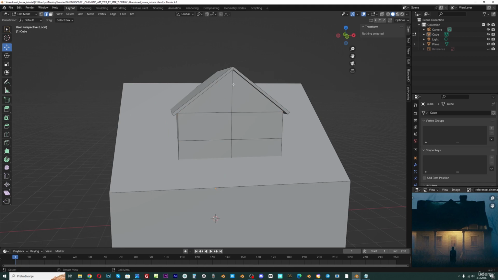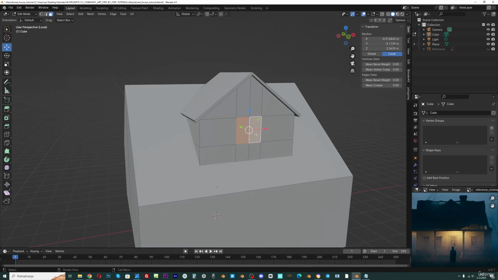And now I will go with Ctrl R here and move this a little to the right and this one to the left. And now we can go to face selection, and we can select these two faces, and we can go with E Y to move this inside.